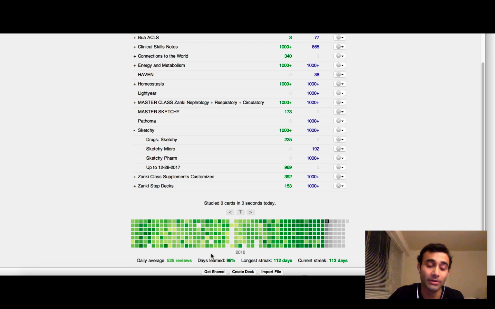The other cool part about this is, first of all, it tells you an average, which I think is really cool. So you'll see for me, the daily average is 525 reviews, which means every day I do around 525 cards if you average it out over every single day that I've been doing this, which I think is partially skewed because when I started doing Anki, I was not doing as much, but most recently I've been doing a lot. You also see the days learned, which means basically of all the days that you've been working, what percent of them have you actually been using Anki for? And then you have the longest streak.